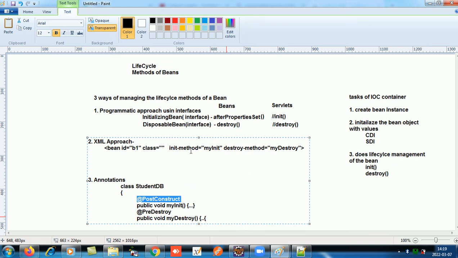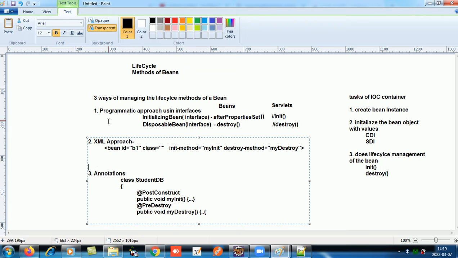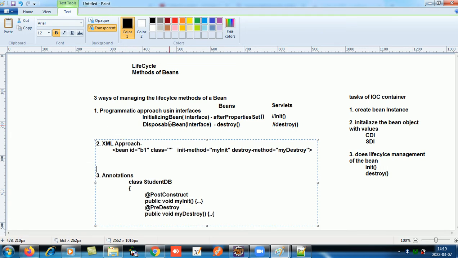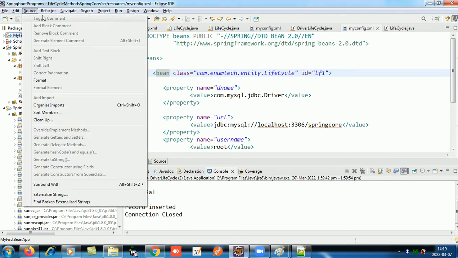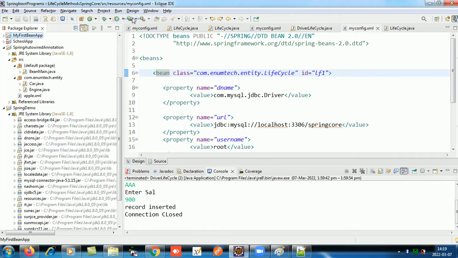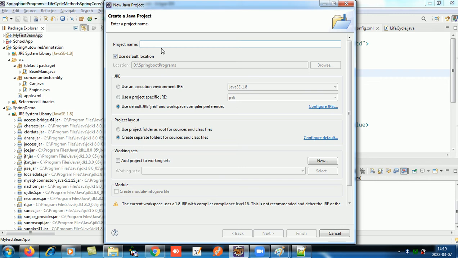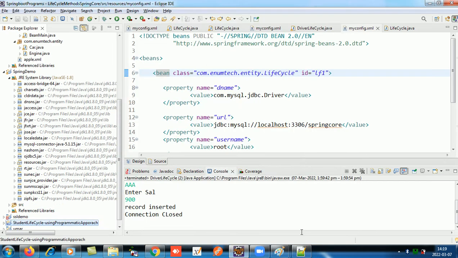Okay. So let's start and we'll try to cover all three scenarios. Let's start with the first scenario using the programmatic approach. So I go here, go to File, I create a new Java project, and let's give it the name student life cycle part 1, or you can say using programmatic approach. Just a self-explanatory name. Finish it. Okay, so here we have it.